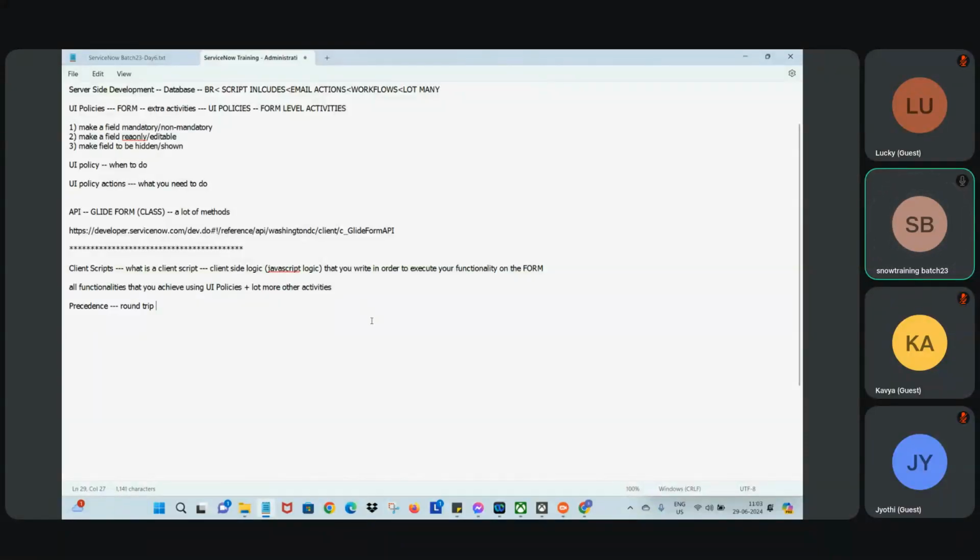That means your requesting server is giving the response. This is called a round trip. Now, in order to reduce that round trip, ServiceNow has introduced a concept called client scripts. That means, as per ServiceNow best practices, wherever you want to achieve these functionalities, always go for UI policies. Don't use client scripts. ServiceNow is recommending that. Why? Because the round trip time will be reduced if you use UI policies.